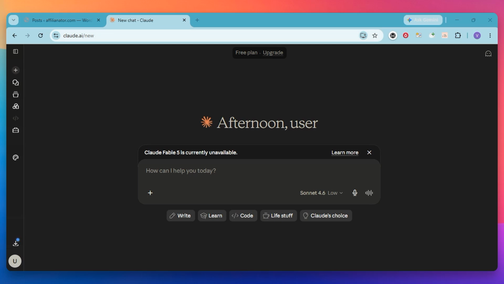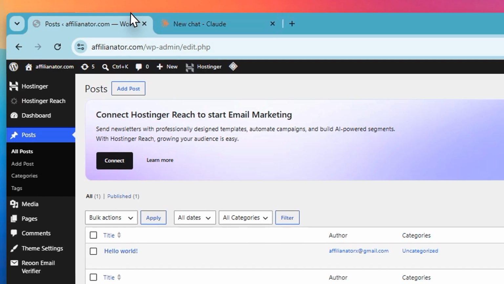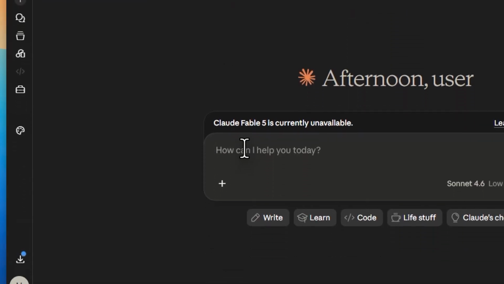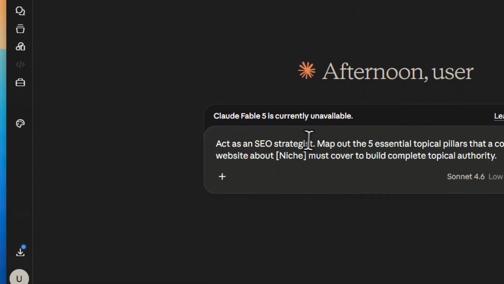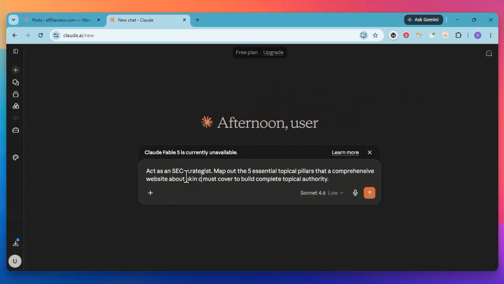To get started, you need to provide Claude with a clear understanding of your website's main theme or niche. Open up a new chat and speak to the AI like an expert assistant. You should use a specific prompt designed to trigger its strategic capabilities. Tell the AI to act as an SEO strategist and ask it to map out the 5 essential topical pillars that a comprehensive website about your specific niche must cover to build complete topical authority.